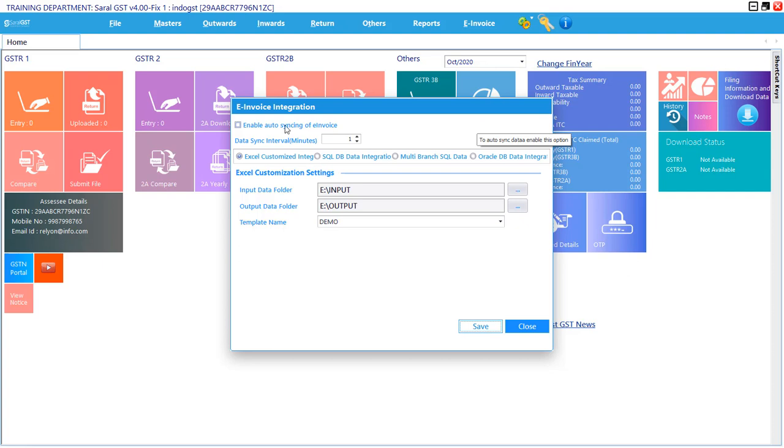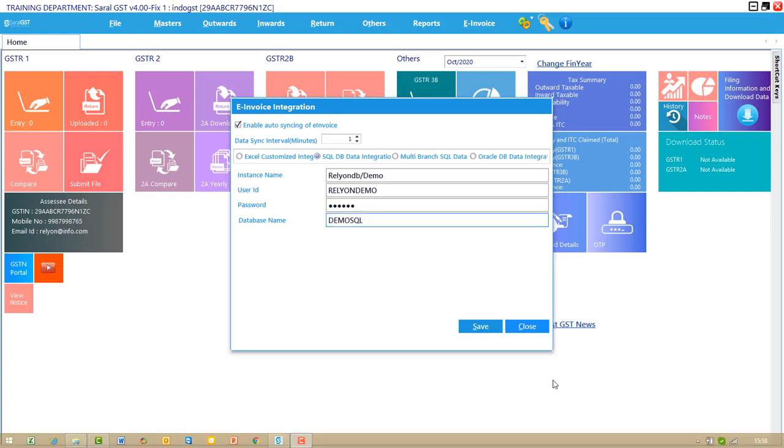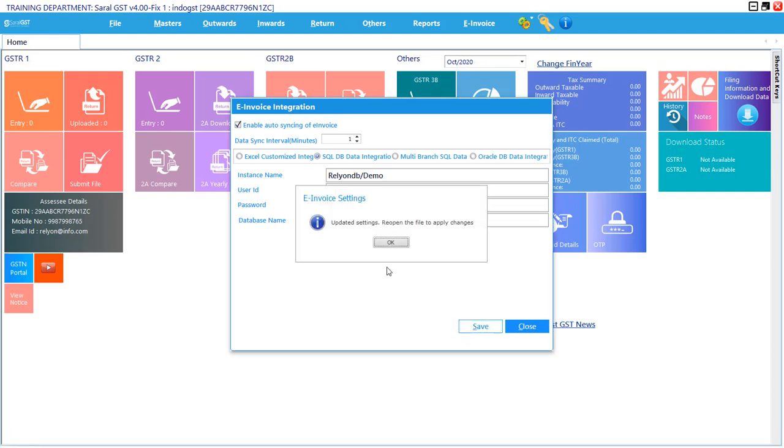Here, click on Enable Auto Syncing for e-invoicing and enter the duration for auto sync. Next, select SQLDB Data Integration. For settings, enter the DB instance name, login credentials for DB, and DB name from where the e-invoicing details have to be fetched. After entering the details, save and the synchronization process will begin.